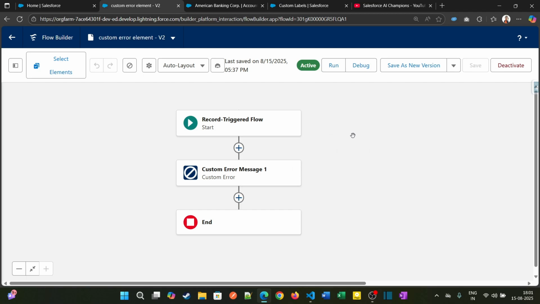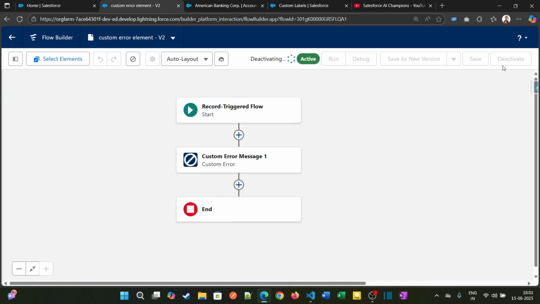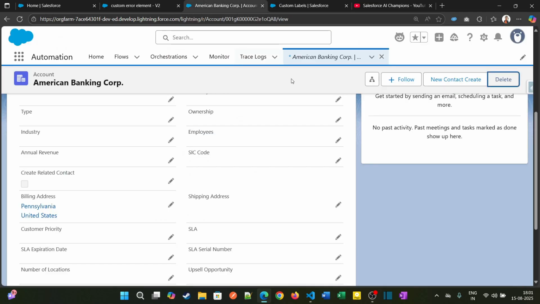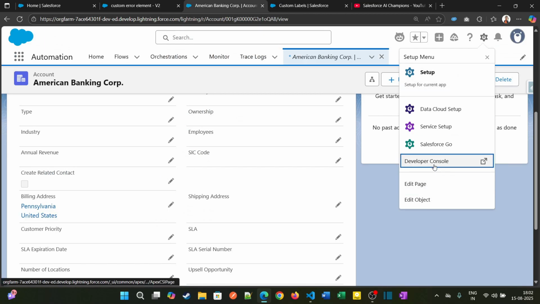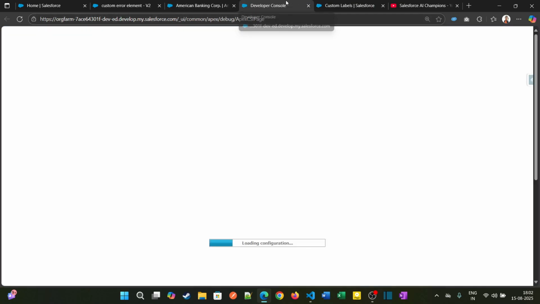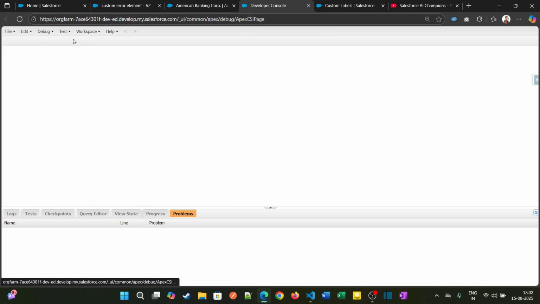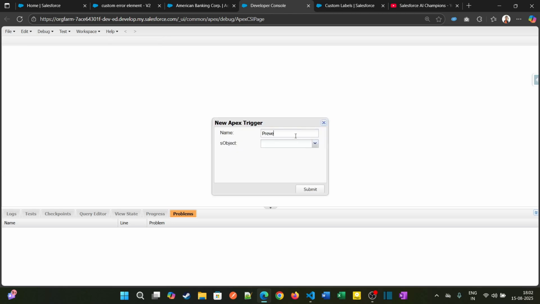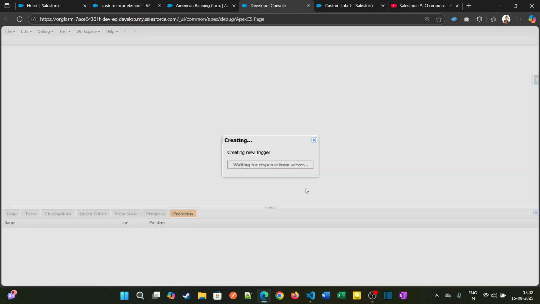Before getting started, we need to deactivate this flow, or it will be contradictory, so let me deactivate this one and create a new trigger. Let me open the developer console and create a new Apex trigger, and I will provide the name, prevent active account deletion. We'll do that on the account object, so let me select the sobject as account and submit this.